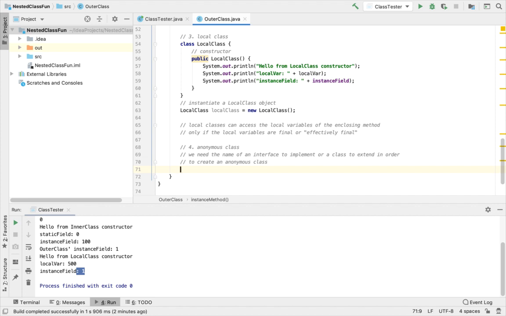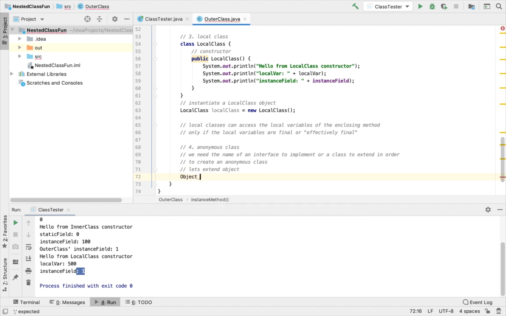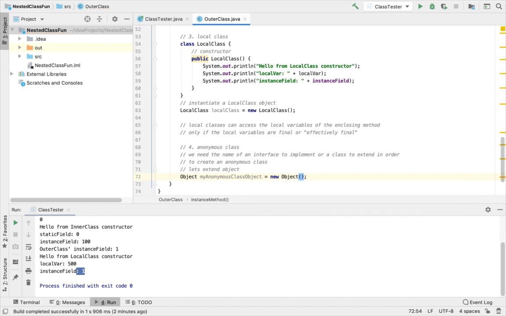This works with interfaces as well. So for a simple example, let's extend Object. I'm going to have a reference to an object called my anonymous class object, to be very specific. This doesn't look strange yet, right? I could make a new object just like this. This is just a generic object.